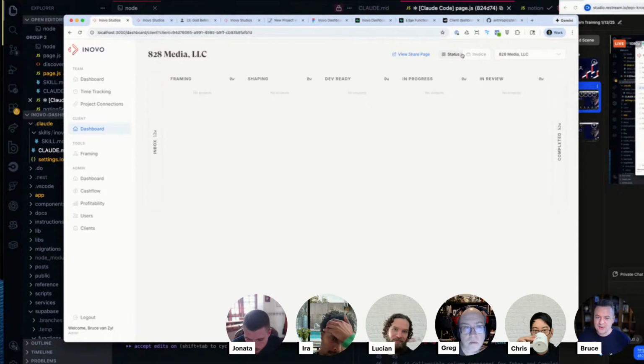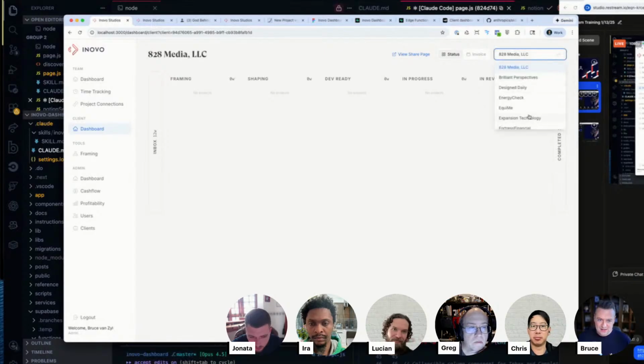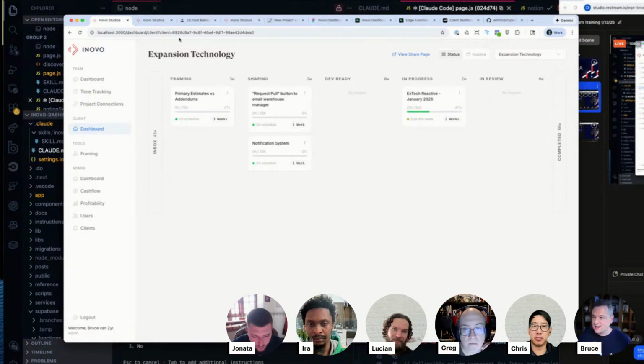So it's already got the toggle in here. I don't know if I love it up there. And I don't like the word invoice up there. And so let's get something with projects.